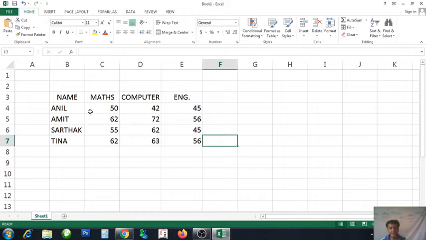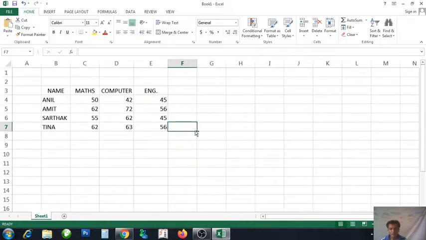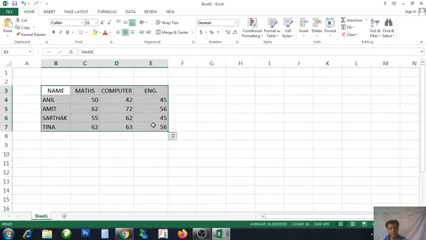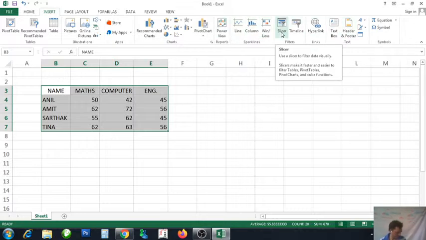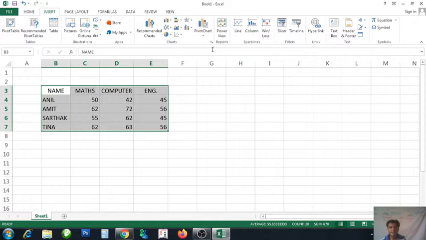Based on this data we will create the different charts. To create the charts, I will make it a little bit smaller. First of all, we'll select the numeric data. After selecting the numeric data, we'll go straight away to the Insert tab. You can see there are different types of columns over here. First of all, we'll go to the Charts group. Now select the type of chart you want from the Charts group. Here we are selecting the column chart.